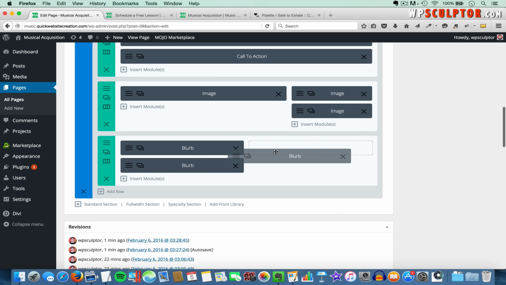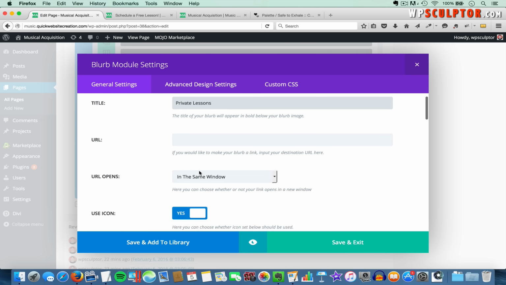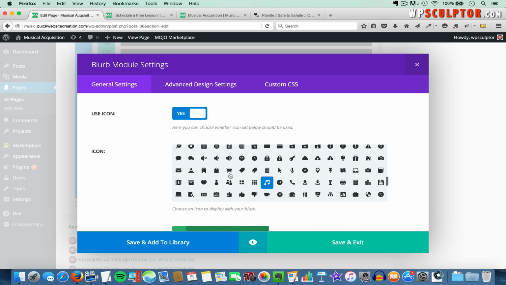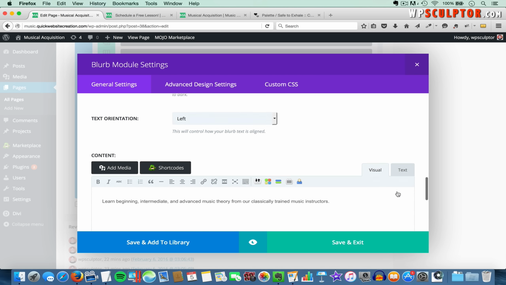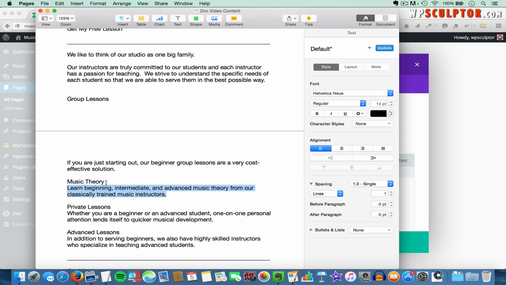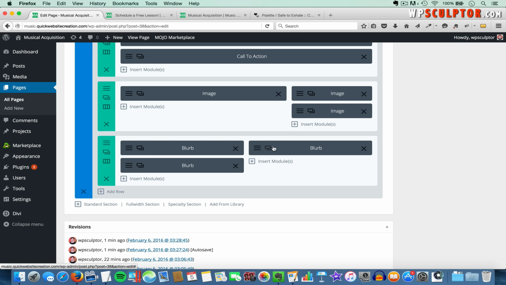And I'll click, hold, and drag and release that into this column, and we'll click on the Module Settings button, and we'll change the title to Private Lessons, and scroll down, and I'll change the icon to this individual person icon, and then we'll scroll down and replace the content, select what's there and delete it, copy this text and paste that in. Click on Save and Exit, and we'll clone this blurb module, and this will be our last one.